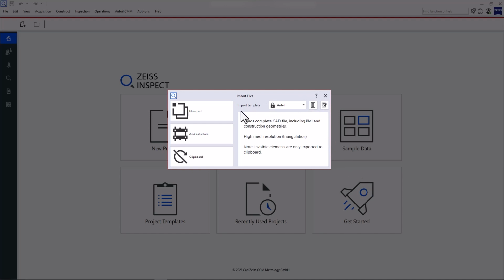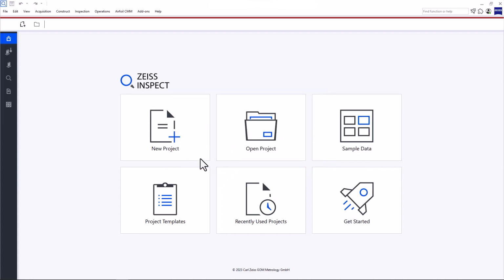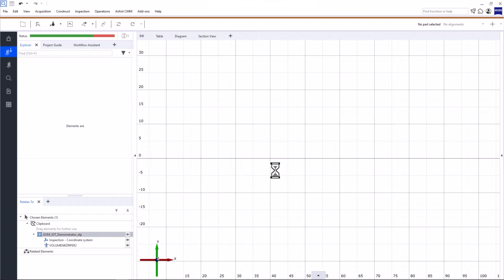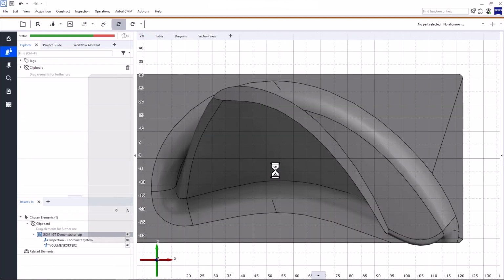Now back to the two import options that are relevant in this case: New Part and Clipboard. Add as Fixture is part of our virtual measuring room for automated measuring systems. If you use the import option Clipboard, the data is saved in the project, but excluded from recalculation, so it cannot be used for inspections.